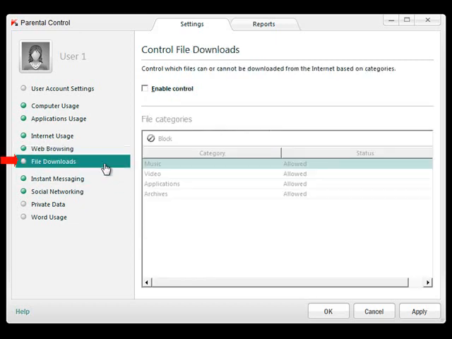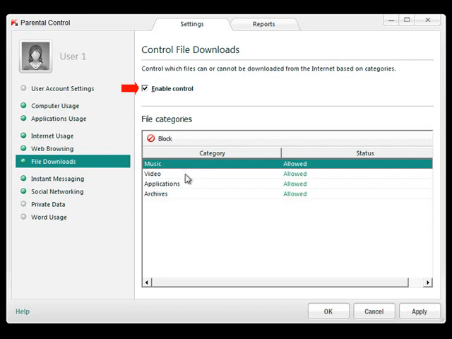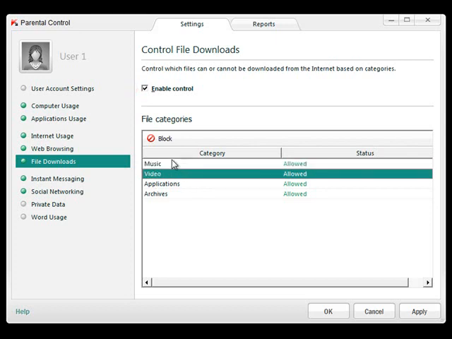You can control and block downloading of files depending on their category from the Internet. For this, in the left part of the parental control window, select File Downloads. In the right part of the parental control window, check the Enable Control box. In the File Category section, select the necessary category, for example, Video, and click the Block button. The status will change to Blocked in the Status column. Click the Apply button to save the changes.